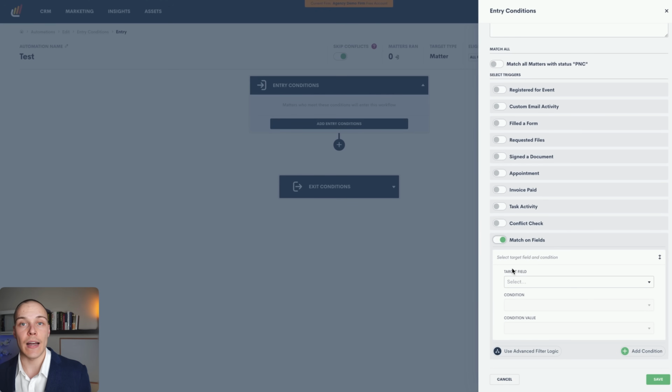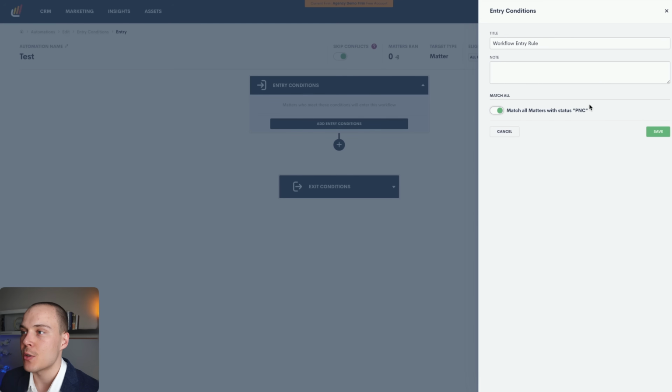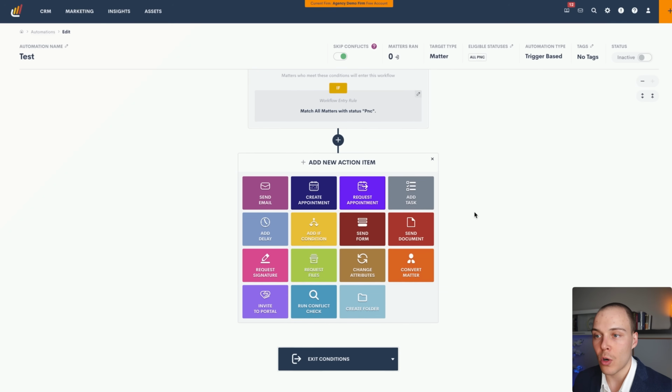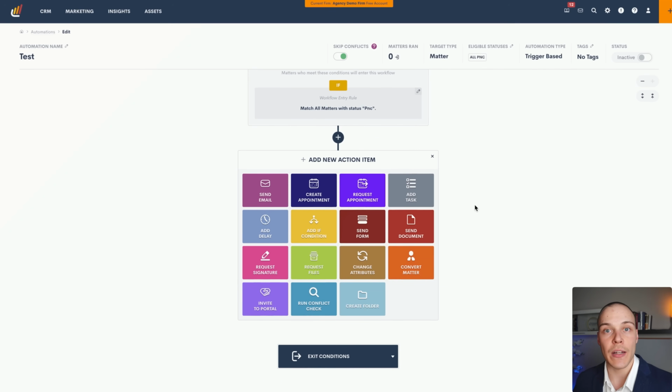So as soon as a matter matches specific criteria, it would enter this automation and would stay there until, depending on the exit conditions, it would stay there in perpetuity. Here as well, we can use advanced filter logic, which is a great thing, right? So for example, let's for now just use the most simple option, match all matters with status B and C. After that, we'll be able to define all the different actions for the automation. And we can add as many of them as you would need, really.